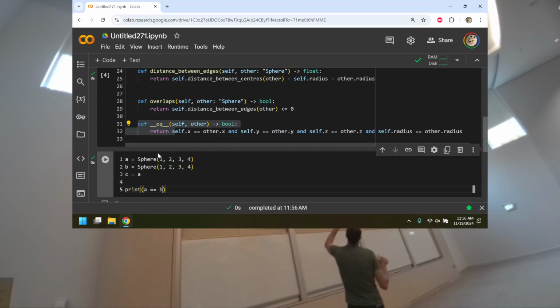Calling equals equals, like on line 5 in the second box, goes and indirectly calls underscore underscore EQ. We never invoke the magic methods directly. We do them in some indirect way with some nicer syntax. That's all.